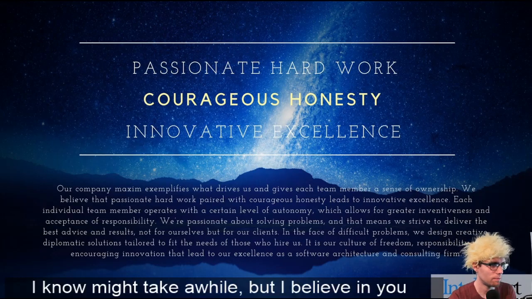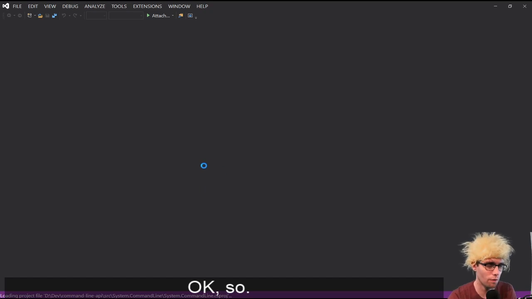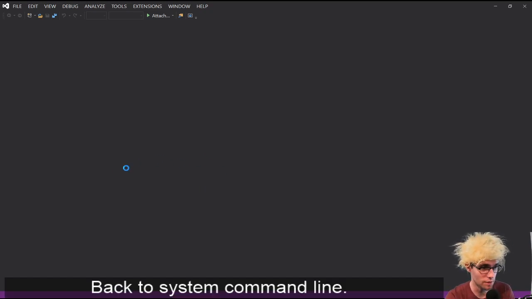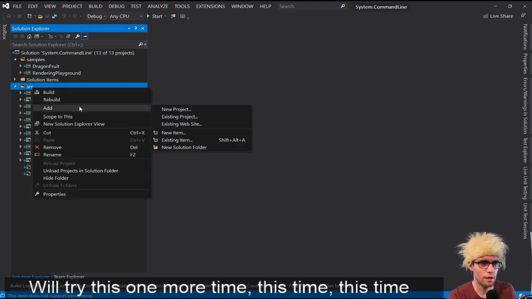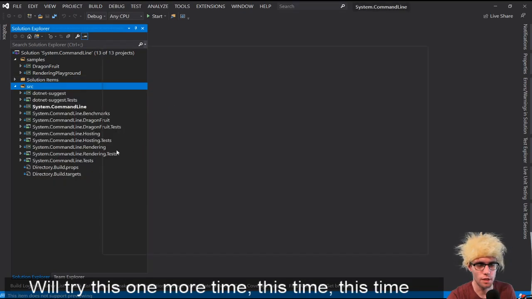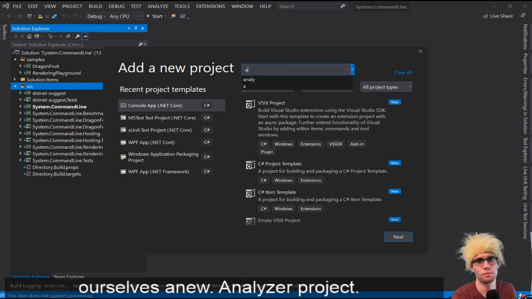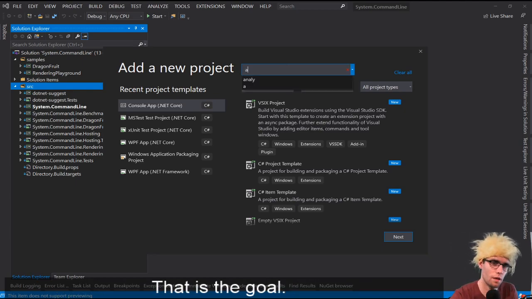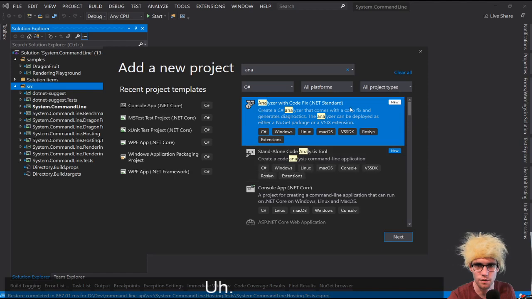Okay. So, back to System Command Line. We'll try this one more time. This time with feeling, and we will hopefully create ourselves a new analyzer project. That is the goal. Okay, add new project. Why are you dragging, Visual Studio? Analyzer with code fix. There we go.